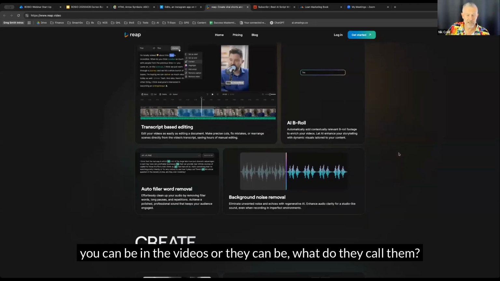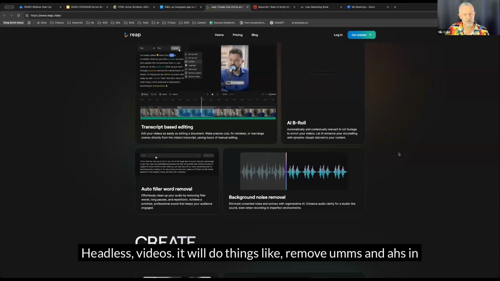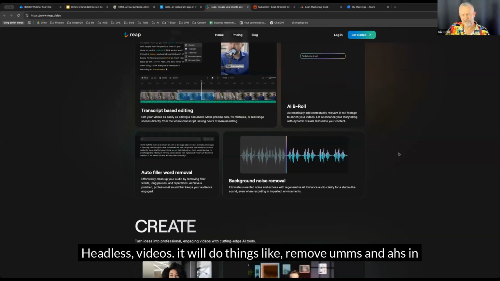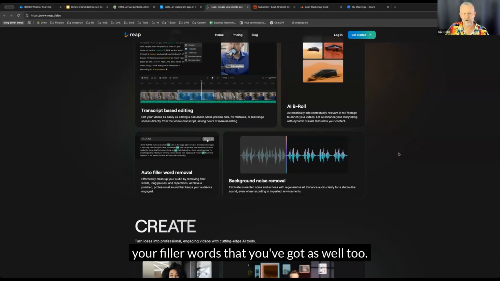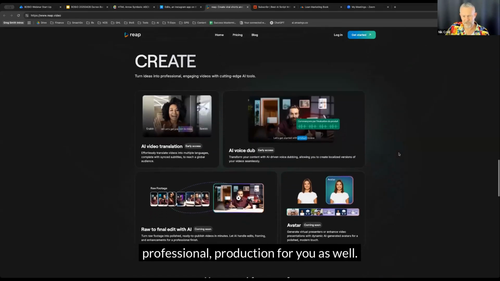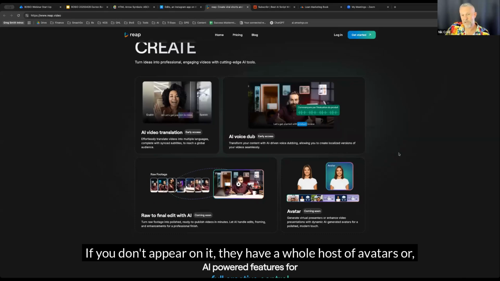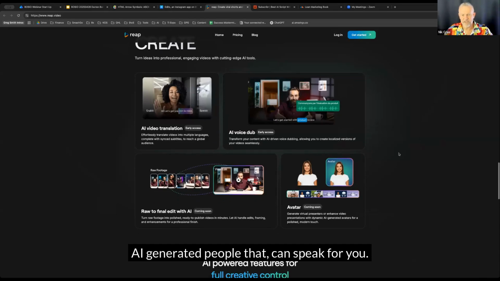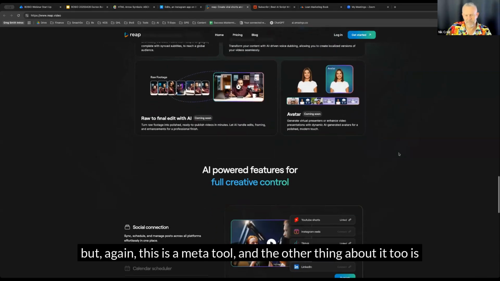You can be in the videos, or they can be, what do they call them, headless videos. It will do things like remove ums and ahs and the filler words that you've got as well. And it does create quite a professional production for you. If you don't want to appear on it, they have a whole host of avatars or AI generated people that can speak for you. But again, this is a Meta tool.